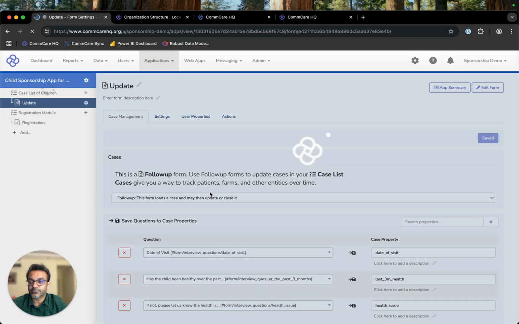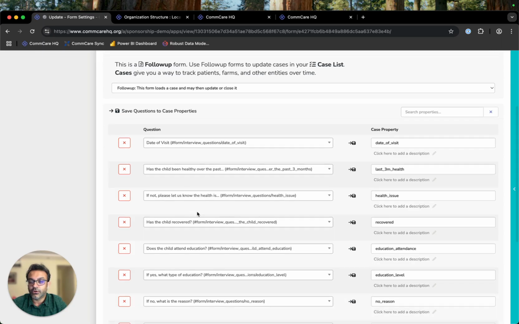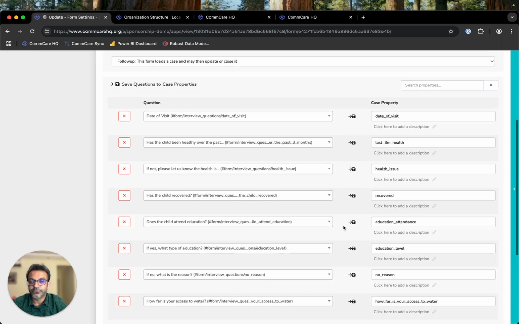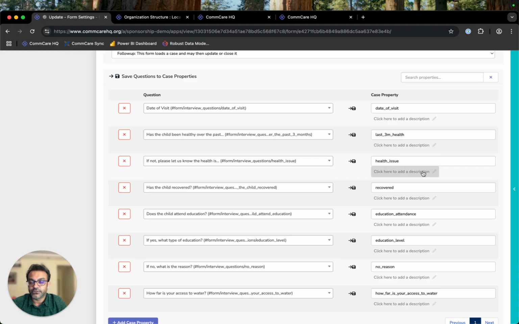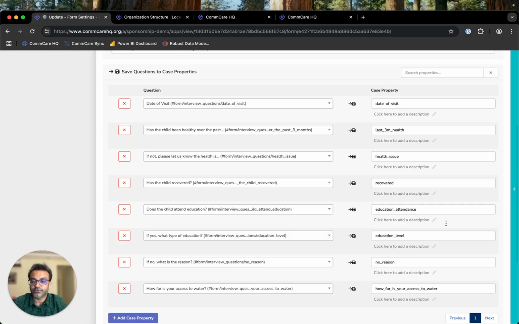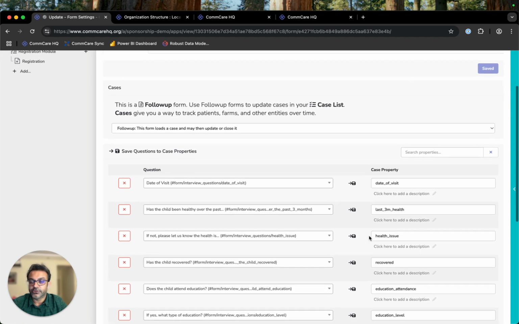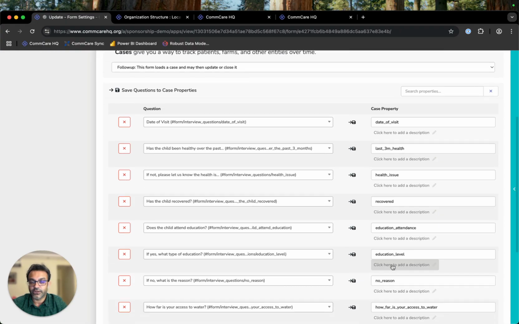Now, while all of this information is being filled out, for case management to work, we need to create case properties within the system, which are essentially saving all of these indicators as properties. So you can see on the screen, I've created this entire mapping for all the individual questions within my forms and what they should be saved as in terms of case properties. So every time these forms are filled out, these case properties get updated for that particular child.